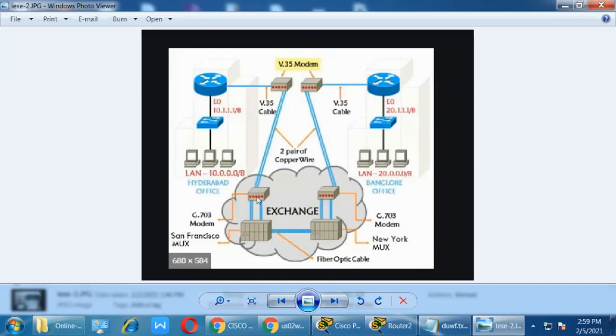This modem sends the signal to this mux. This is completely fiber optic cable, mostly underground cable. The signal is forwarded, and again this modem converts and gets the signal and forwards it to a different office. In the same way, your company's signals come through this V.35 modem to the other side.